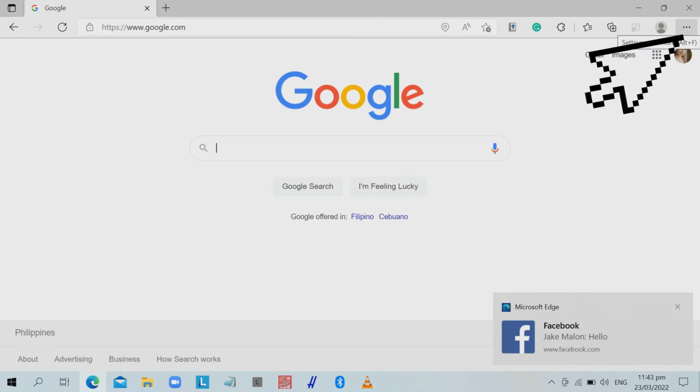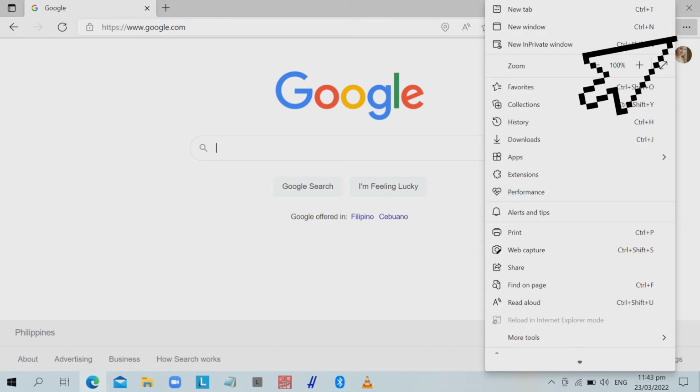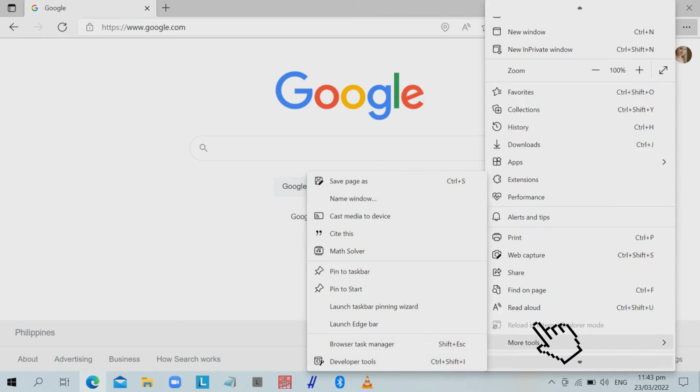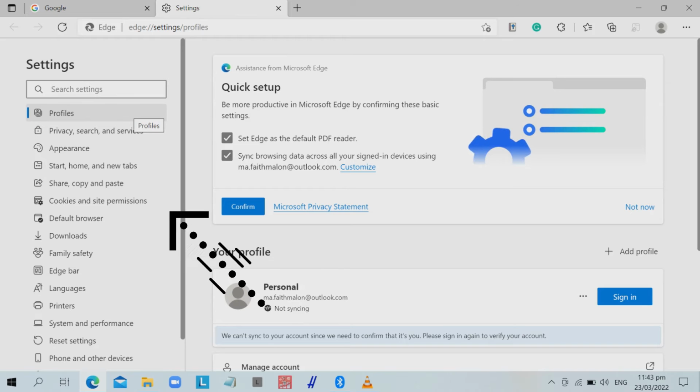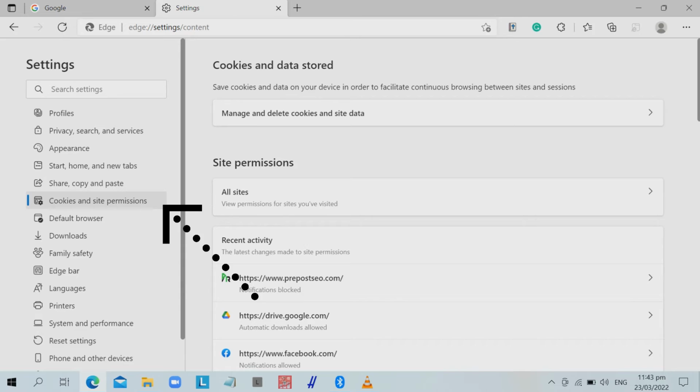Go to your browser, click the three dots in the upper portion of your browser, then find Settings and click it. In the settings, you look for the cookies and site permissions. In the site permissions, you look for the FB notification.